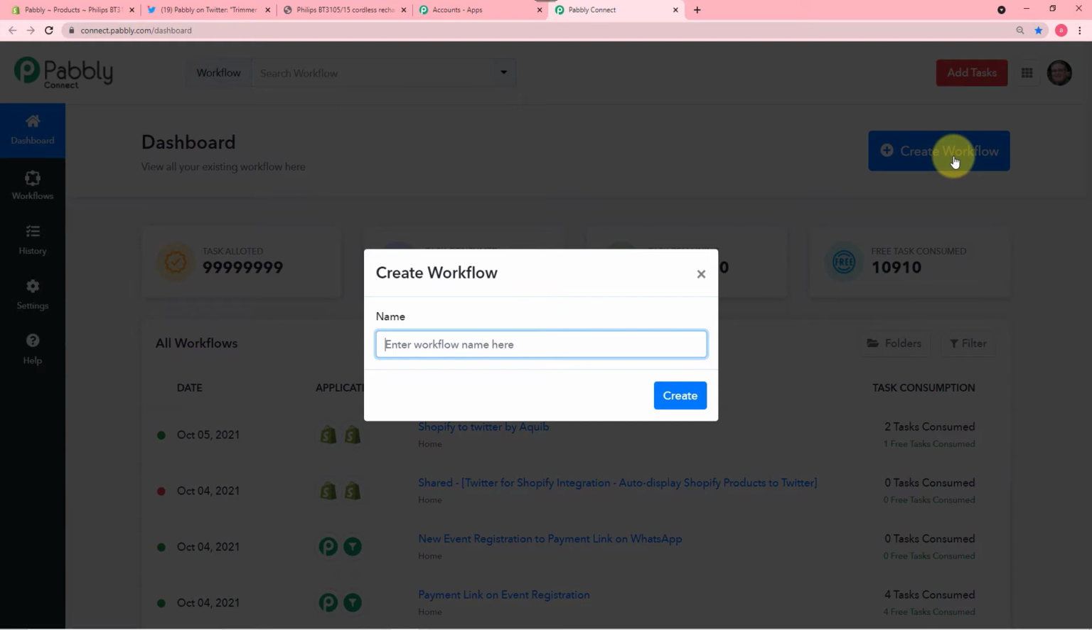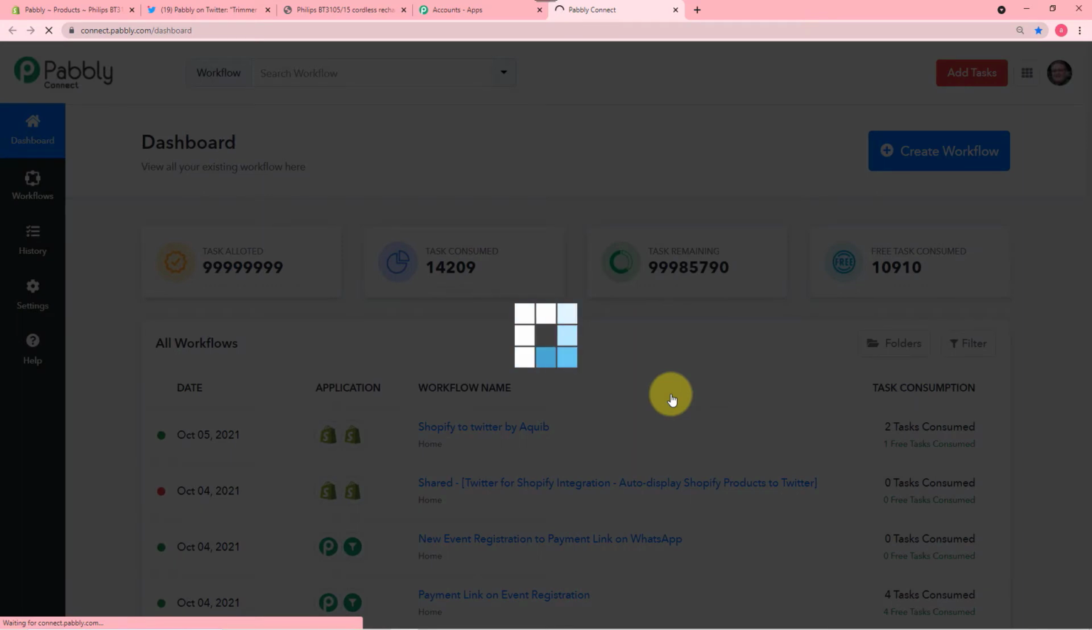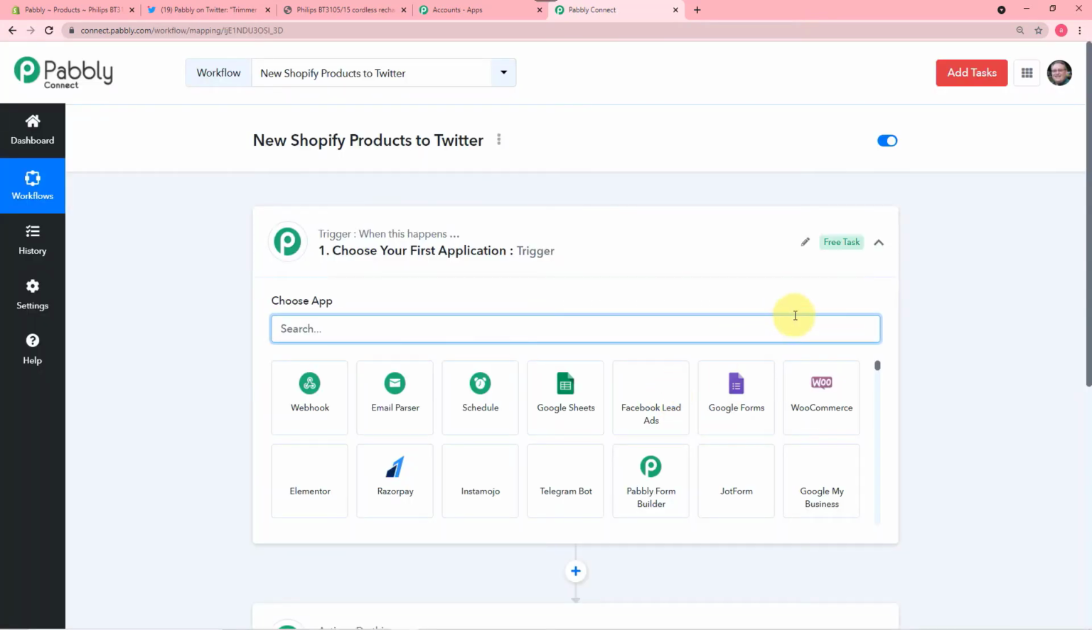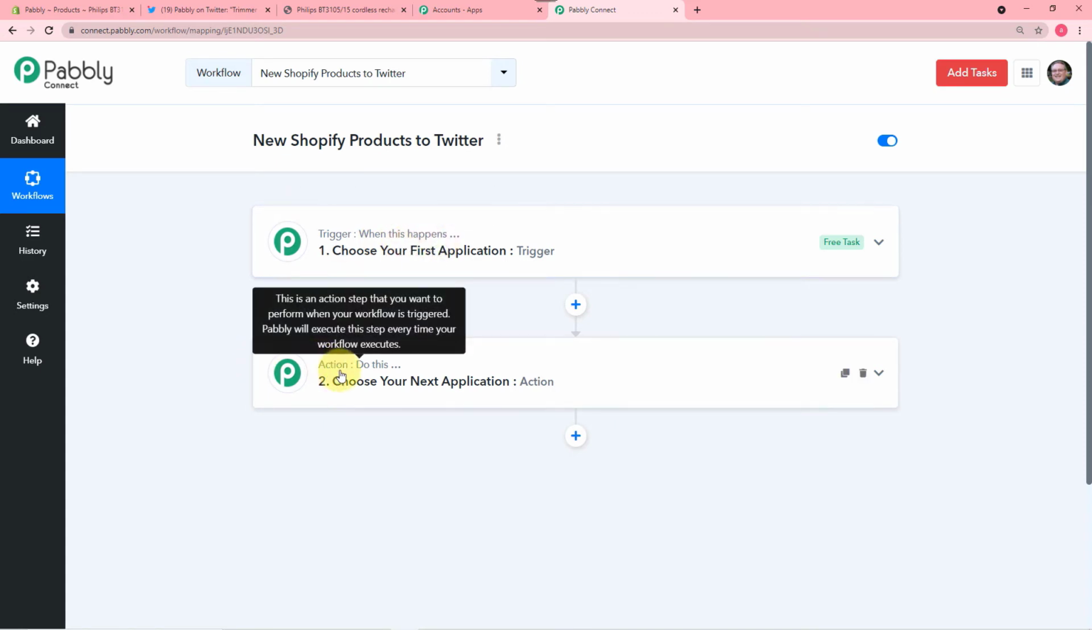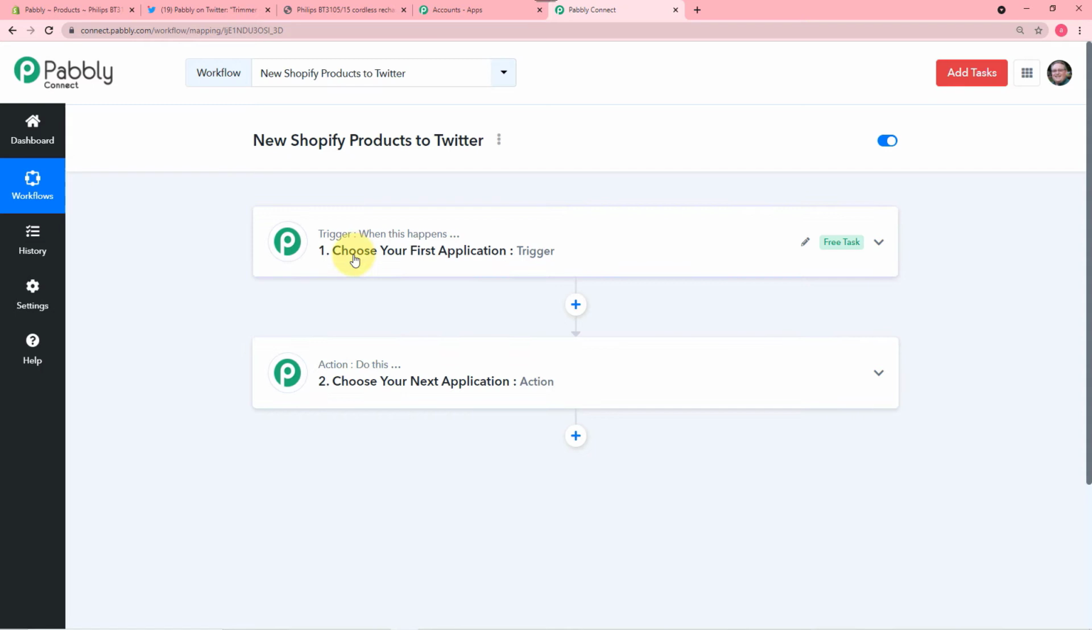And here you have to enter a relevant name for your workflow. So I am giving new Shopify products to Twitter. All right, now I'm going to click on create here. So as a workflow gets created, you will see these 2 things, the trigger and the action. So trigger says when this happens, action says Pabbly Connect do this. All right, so Pabbly Connect works on trigger and action. So in our use case, you can see the trigger is a new product added on Shopify store, and the action would be post the same product update on Twitter account.